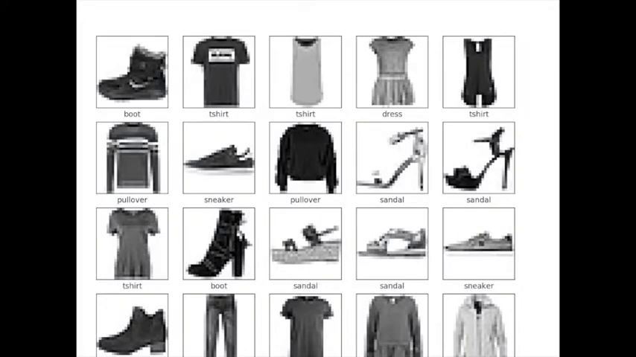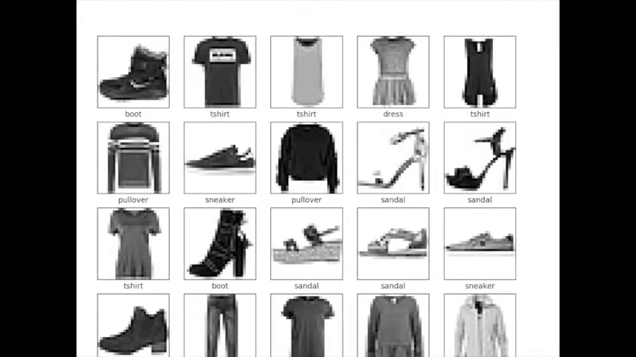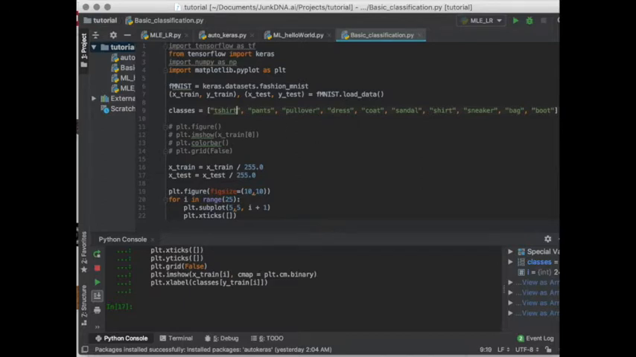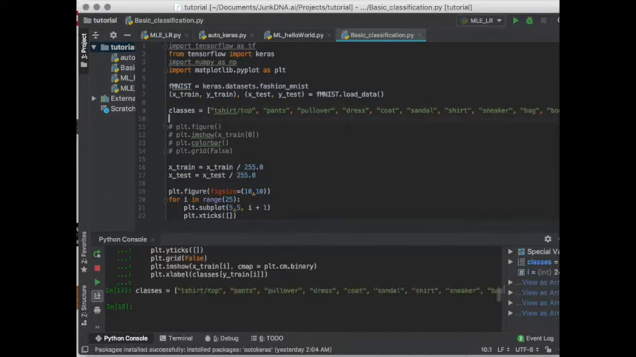Okay, so here's what we wanted to have. This is an overview with labels, right? So we got the t-shirt, pullover, sneaker. In the original dataset, this is referred to as t-shirt and top. So we're going to do this accordingly. This is t-shirt or top.